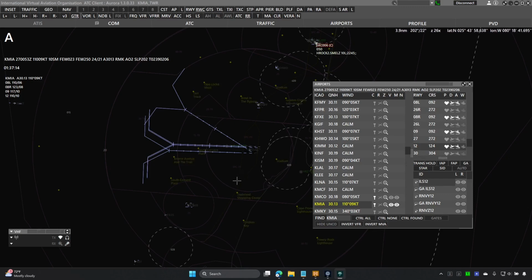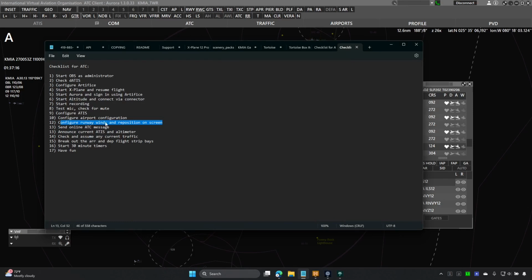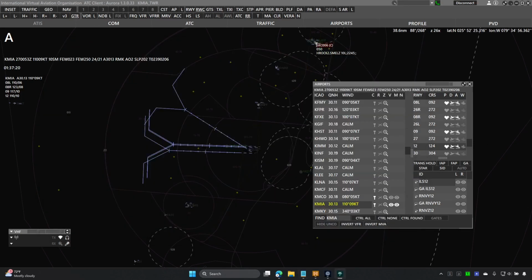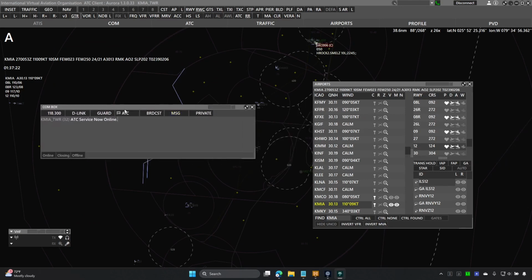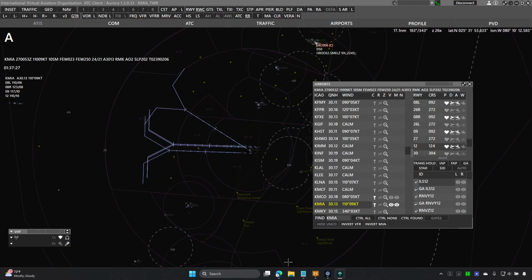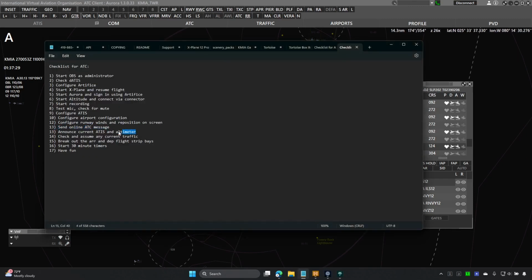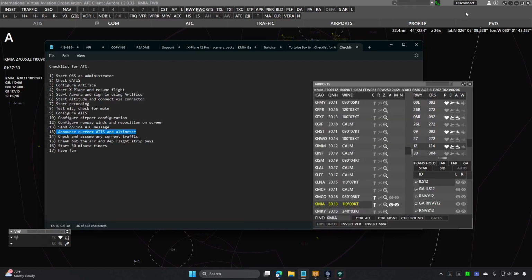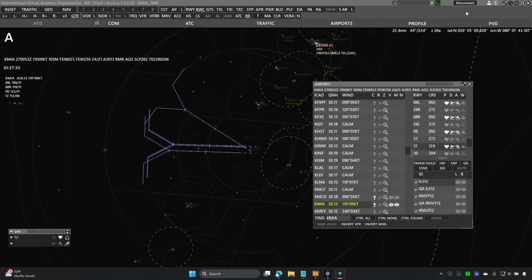All right, so we'll go to the next thing here. Send the online ATC message. I already did that. That's where you go to here and you do online, and it lets everybody know you're online. Then I announce the current ATIS and altimeter to everybody because you're supposed to do the altimeter every half hour, but I do the ATIS whenever it changes. Whenever I see that letter change, I re-announce it. At the beginning, I announce it. So I'm going to announce it.